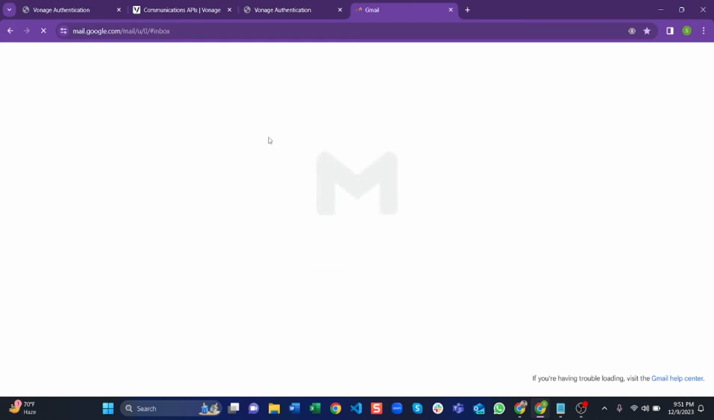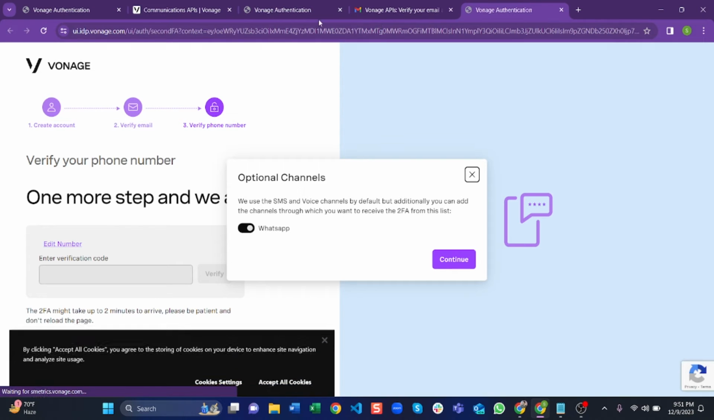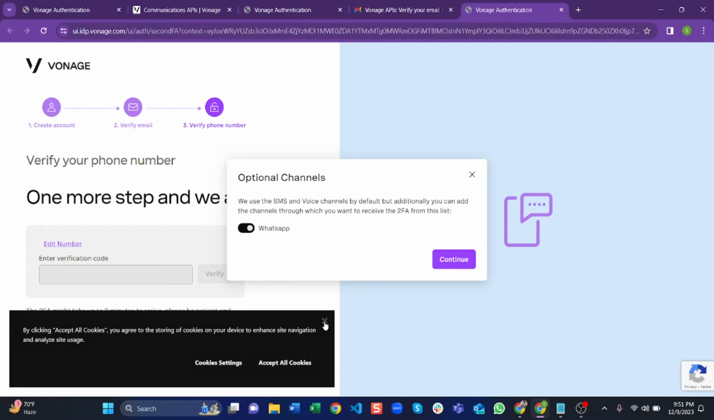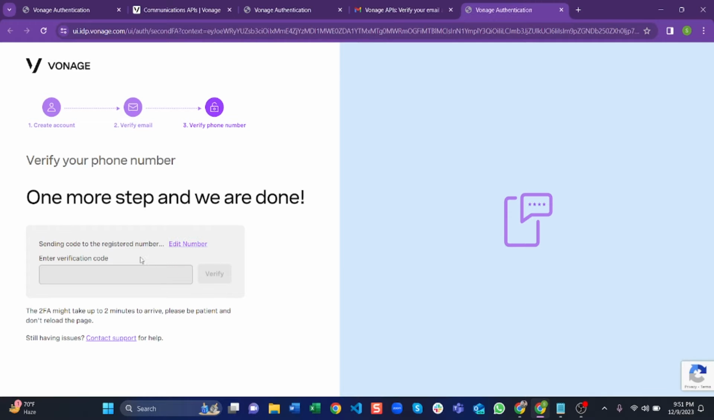So let's go to Gmail and see. Here it is. Verify new email address. Click on this button, and hopefully our email verification is done. Then it says we use SMS and voice channel by default. Additionally, you can add the channel through which you want to receive the two-factor authentication from the list. We can do two-factor authentication on WhatsApp also. So both options are available, whatever suits you.